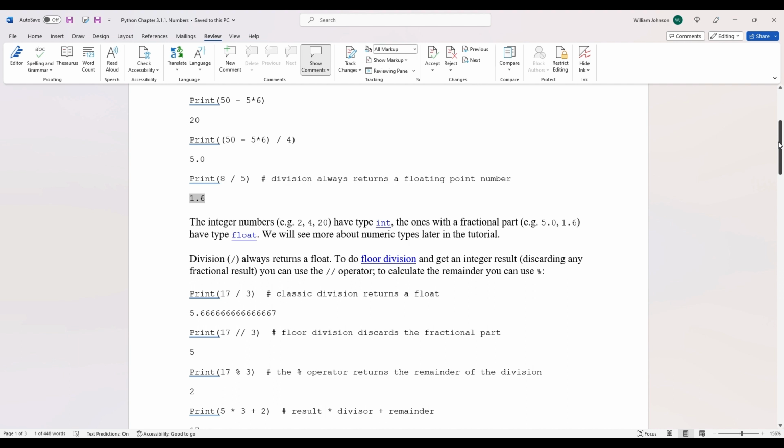1.6. The integer numbers, e.g. 2, 4, 20, have type int. The ones with a fractional part, e.g. 5.0, 1.6, have type float. We will see more about numeric types later in the tutorial. Division, / always returns a float. To do floor division and get an integer result, discarding any fractional result, you can use the // operator. To calculate the remainder, you can use %.